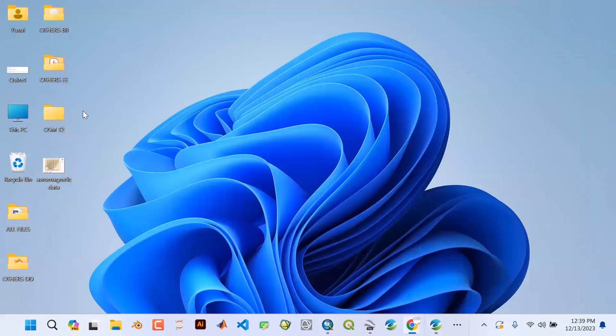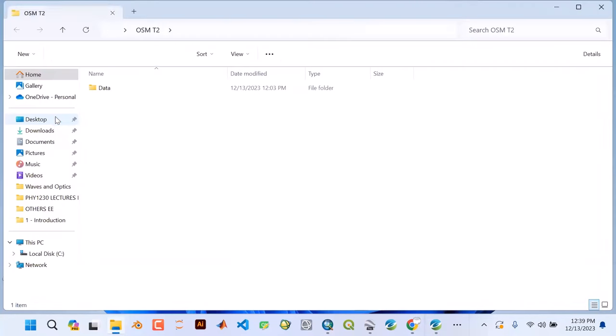So I go to the desktop and create a folder. I think I create a folder here by the name OSMT2. So I create a folder OSMT2. Okay. So inside the folder, I put something, a folder called data. I think I share this data to you, right?